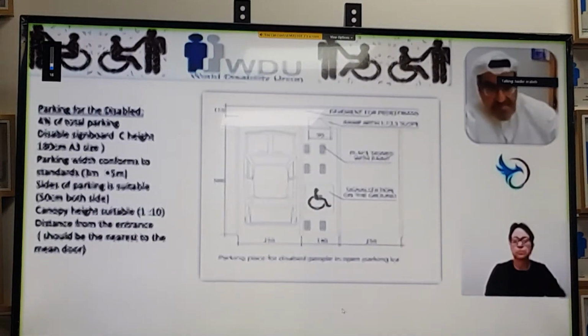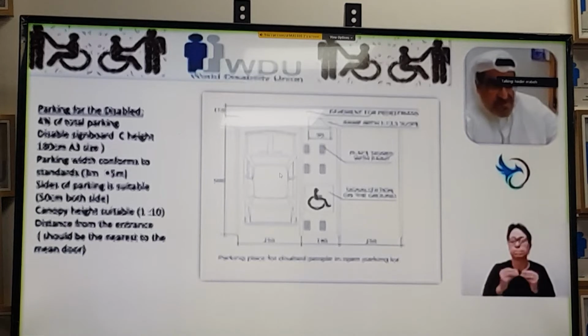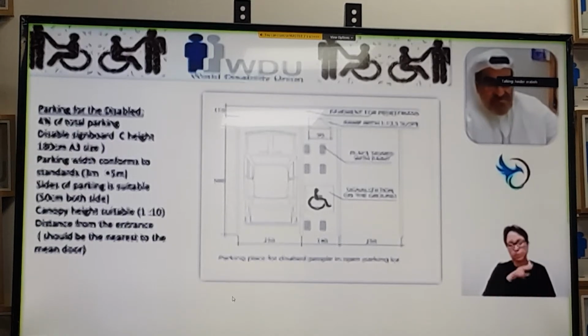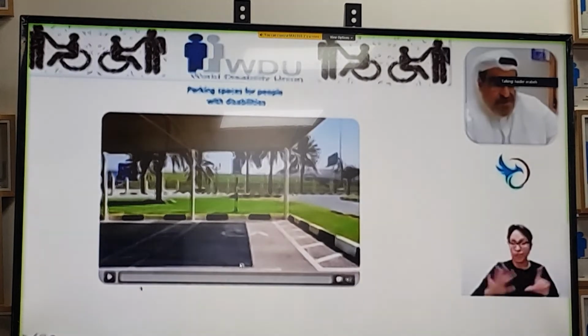Next page. Here we give you the code for the parking of a disabled car. As you see, the code for the parking needs a big parking space, because the wheelchair user needs to go down from the car, and there is a ramp. Now we'll show you in the next page a video of what the measurement of this parking for the disabled is.